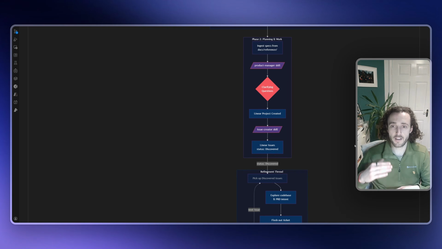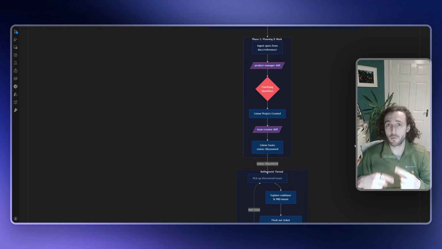So what that does is ask a bunch of clarifying questions about what I want the outputs to be, and just gets a little bit closer to what that's going to look like technically. At this point, I've created a project in Linear, and then we'll use the issue creator skill within Claude Code to actually create those issues. And I'll show you a little bit more about what this might look like in that code environment if you haven't done this before. At that point, we have Linear issues which are in the discovered status.